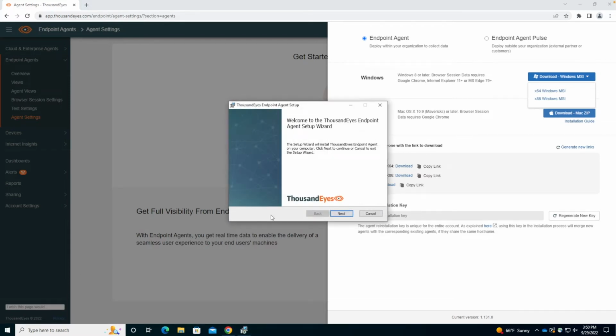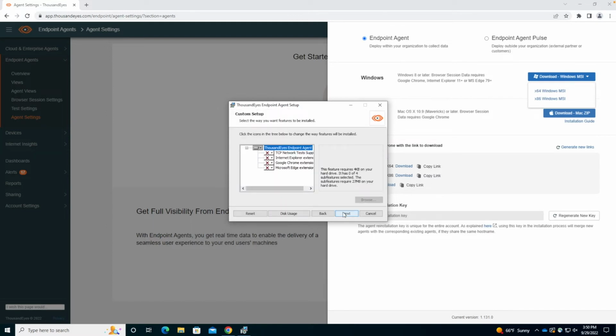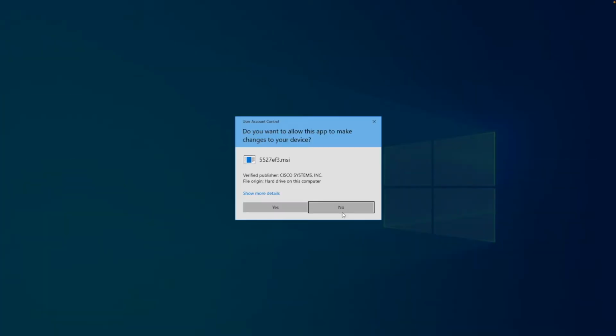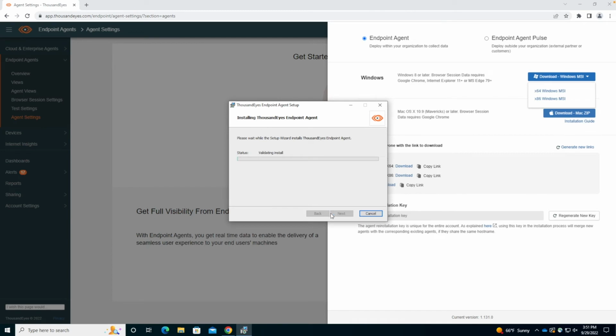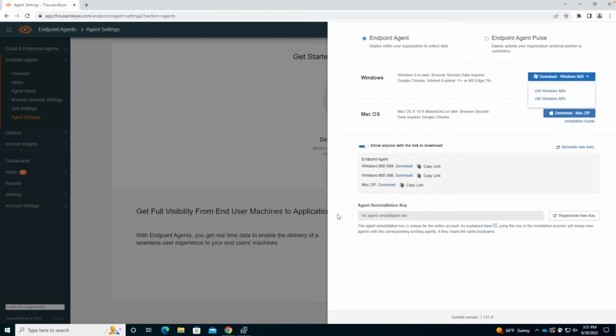This is an MSI file that gets installed. So what we're going to do is click Next. I accept terms. And this is that first piece that we wanted to call out, so that custom installation. By default, the TCP network tests and browser extensions are not installed. What we'll do is just drop down here and say we want to install the entire feature set. Next, install. We can go ahead and finish.